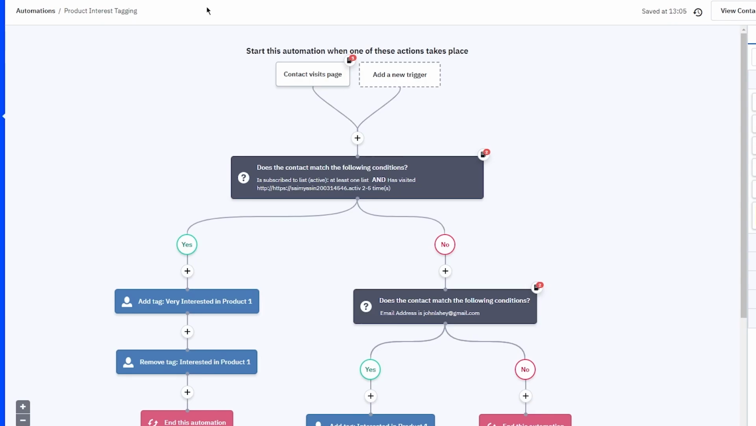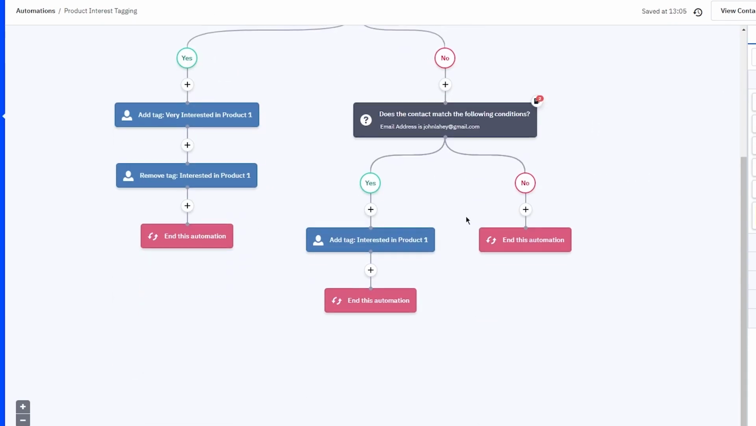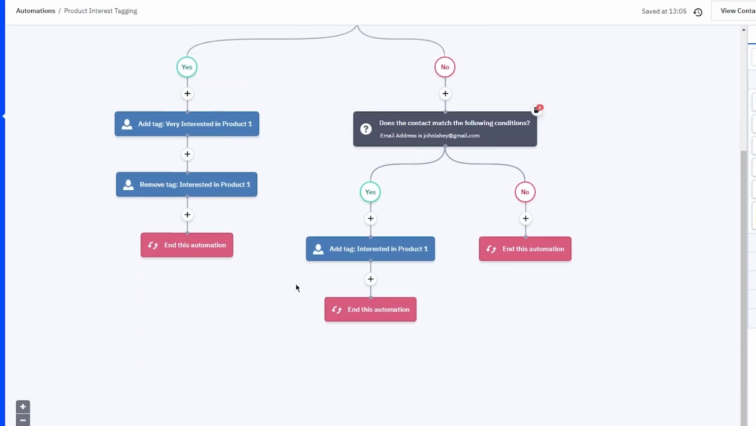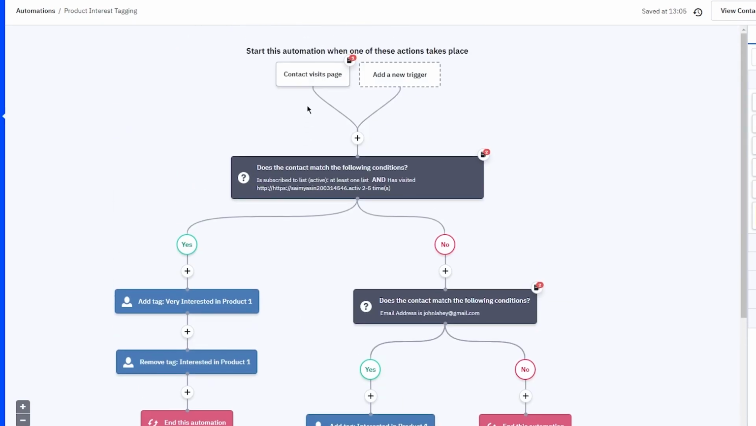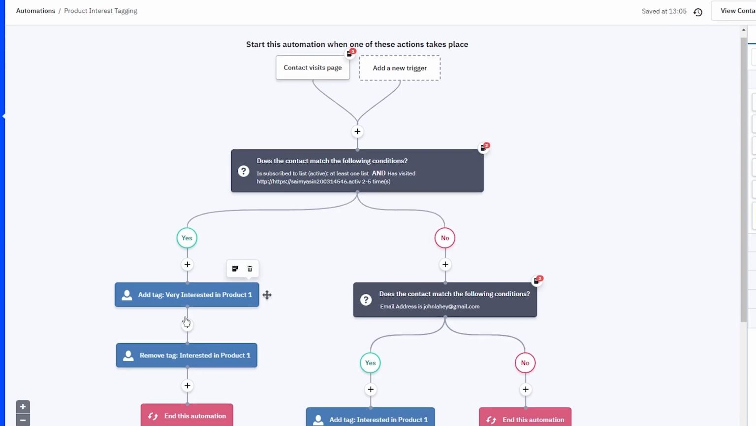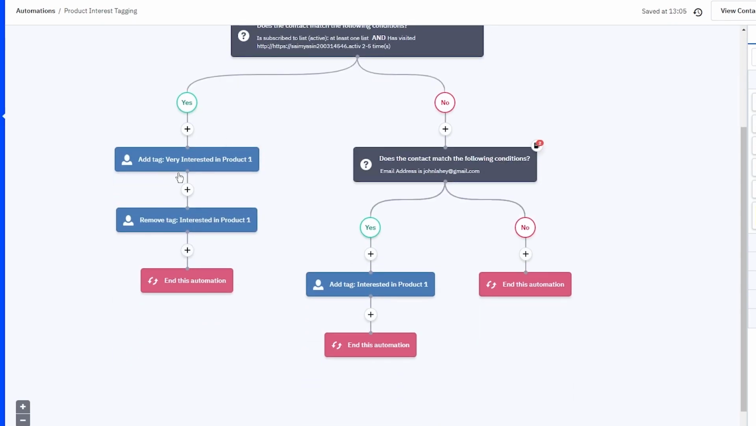So you don't really have to do a lot, because as you can see, it is pretty complicated, right? But to explain it in easier terms, this is basically your mapping. To start things off, you have the if condition. So contact visits page, they're going to come here. Does the contact match the following condition? This is the and condition that we wrote. If he does, you're going to come to yes, add their tag, very interested product, and then end this automation.